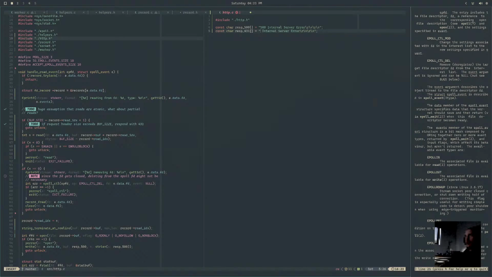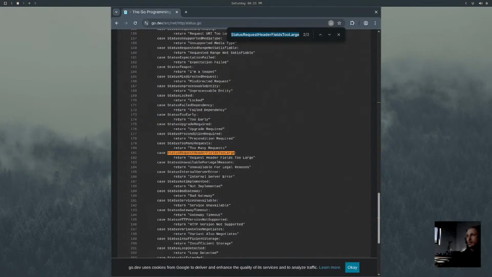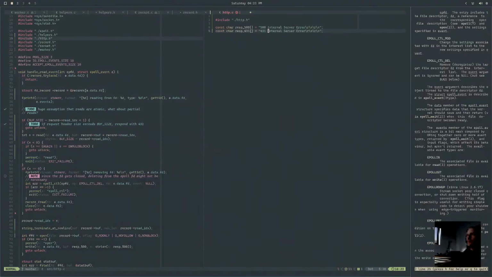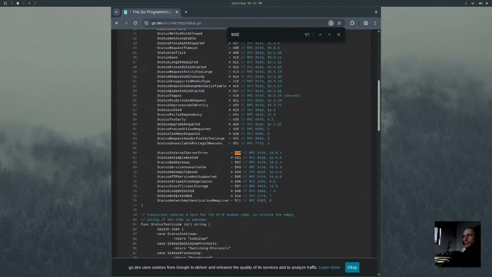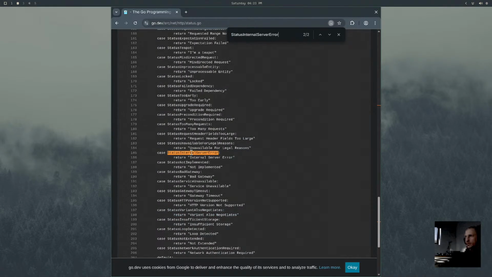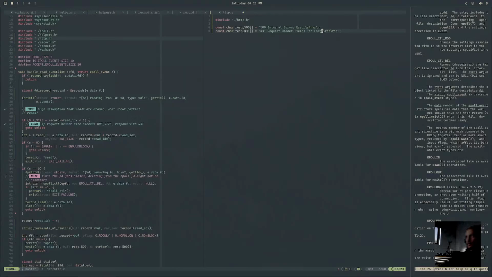So I'm going to say, hey, 431, and then this is the message here. And then 500. Oops, that's 400. 500, status internal server error. And it's internal server error. Okay. So here I'm going to look for 500.